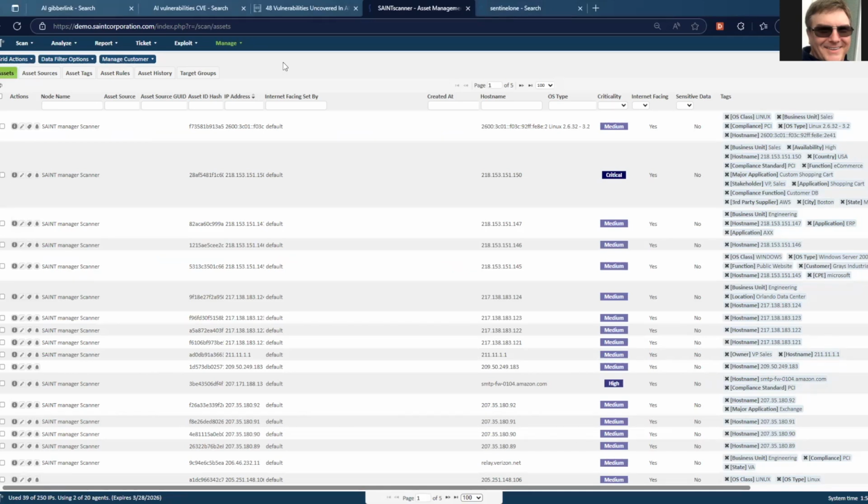And asset rules are a mechanism for you to create in the VRM platform rule sets such as location equal Toronto if there's a particular IP range, or criticality equal high if we find a DNS server, those type of things. So first, system-generated tags.